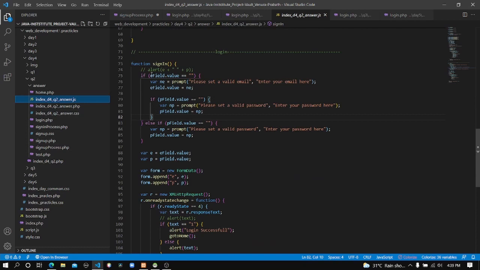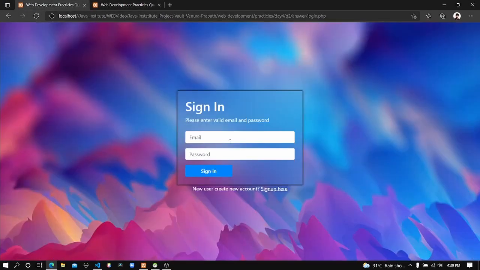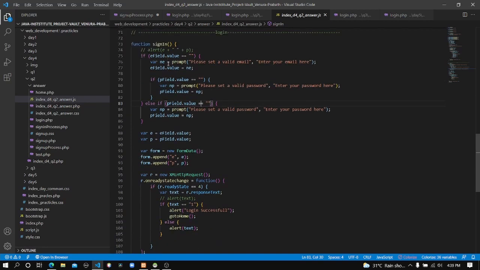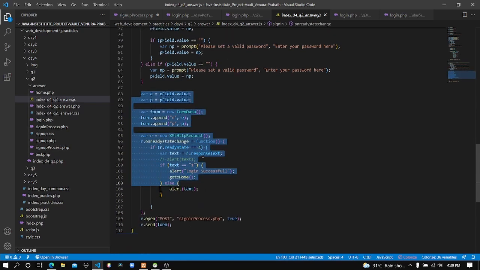Let's see what happens when the email field is not empty. It will check this one after, and it will again check whether the password field is empty. If it's empty, it will show the pop-up again to set the password. If none of these conditions are met, that means the email and the password are set by the user, and it will execute these code lines.